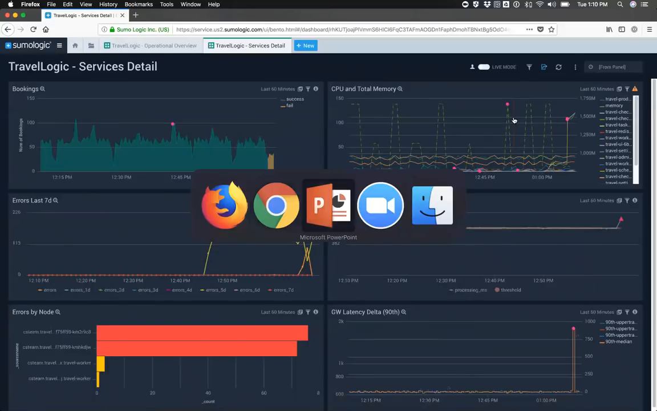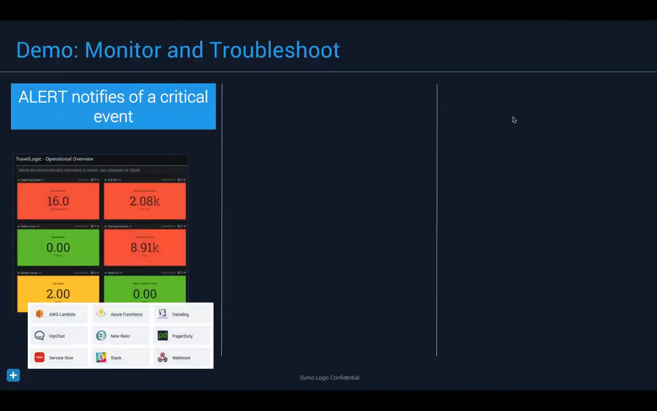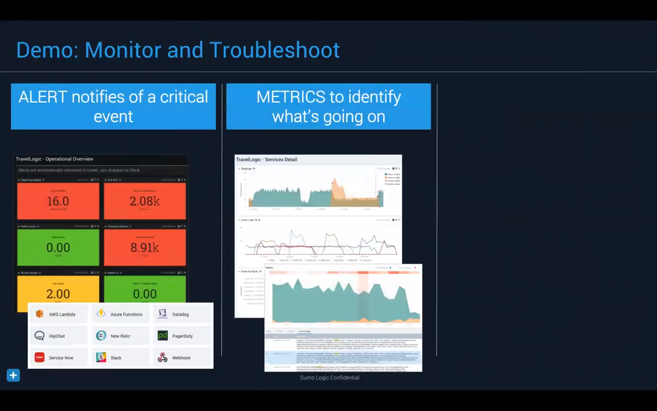So if I go back to the slides that I didn't show you before in this demo of monitoring and troubleshooting, I'm alerted of some critical event, whether it is a Slack or an alert or PagerDuty, or perhaps I looked at my dashboard and I started seeing some reds. I'm alerted of some event that is going on, of some anomaly. So the first thing that I will do is start looking at my metrics to try to identify what is going on with my environment. And that's what I saw so far, right? I now have a good idea that my bookings are failing.